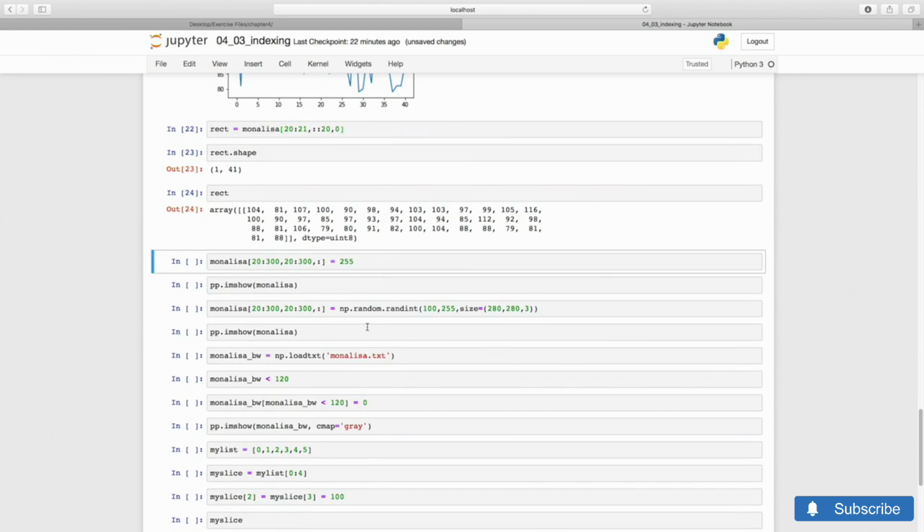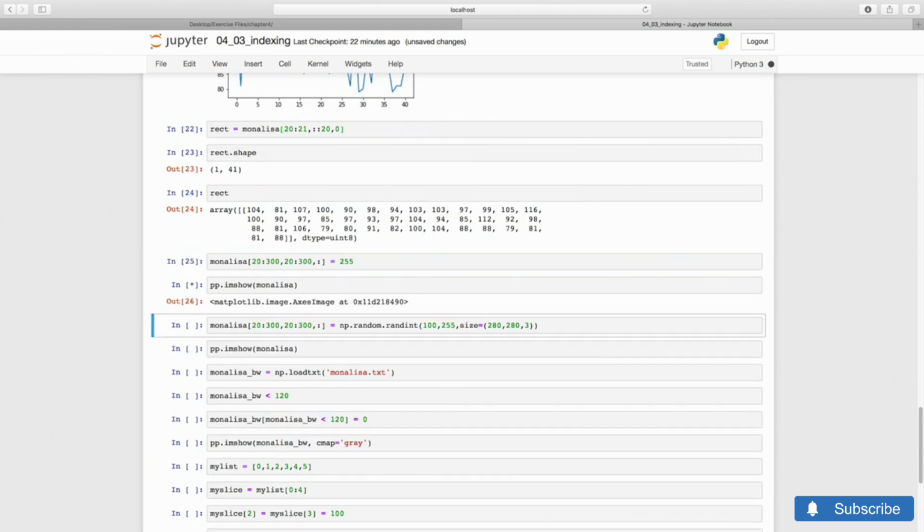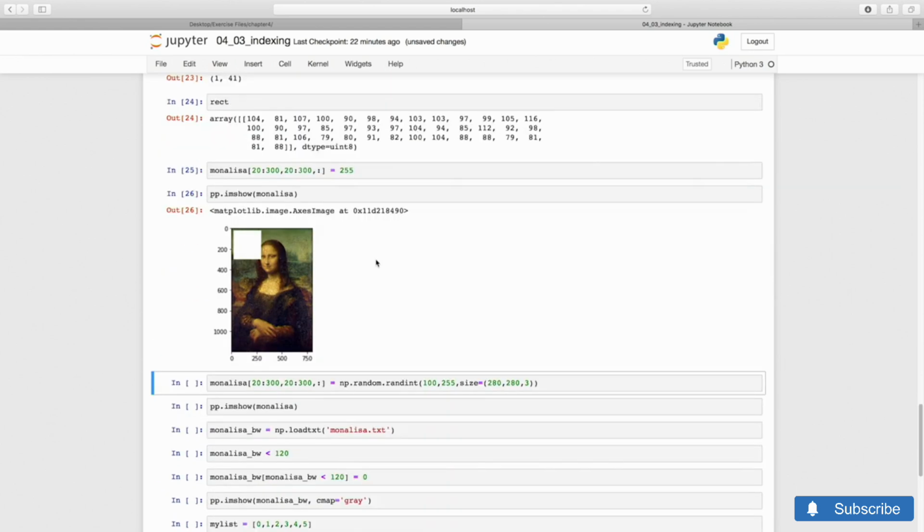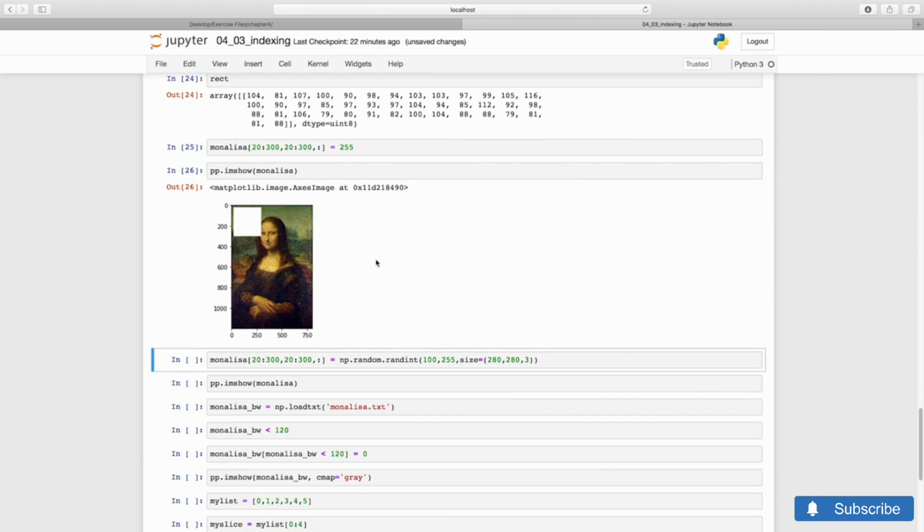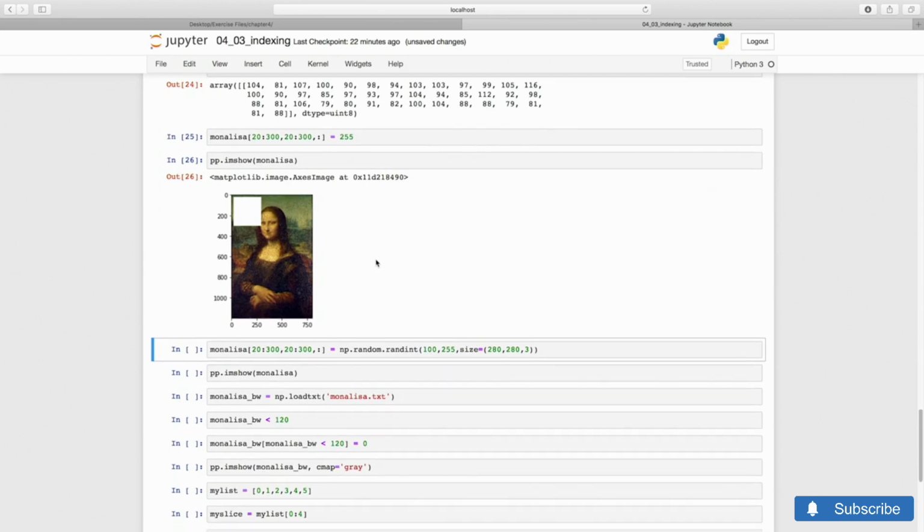Slicing can also be used on the left side of an assignment statement. We can use this to modify elements in bulk, such as deleting a square in the top corner of the image. Doing so, we assign the same value to all the pixels there. But we can also match slices on both sides of the assignment. So let's replace the white square with a random set of pixels.